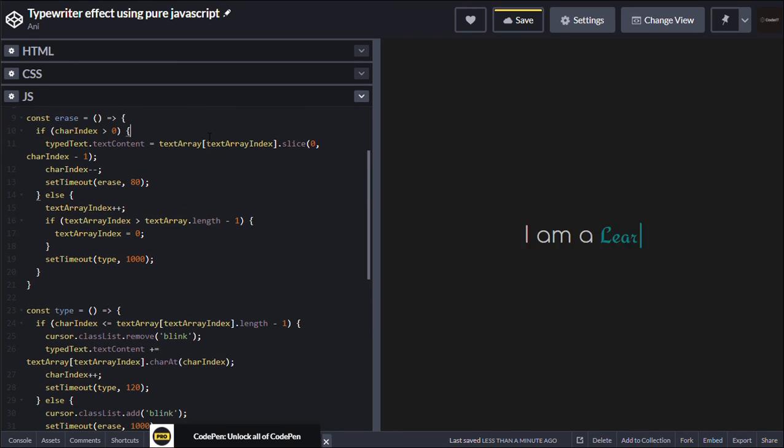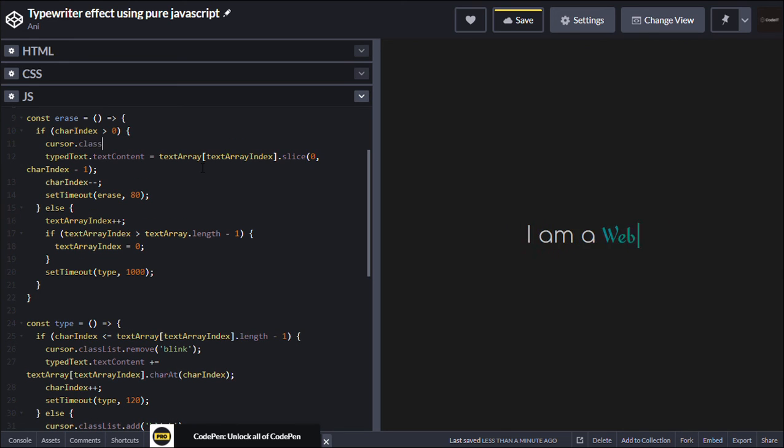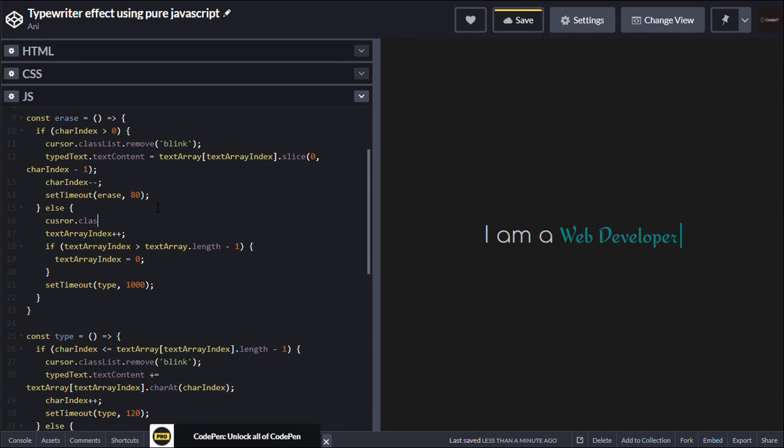To handle that, we'll go to our erase function, and whenever it is erasing, we'll remove this class from here: class list dot remove blink. And when the erasing is completed, we'll add this class here: cursor dot class list dot add blink, and then set timeout type 1000 milliseconds, and after 1 second the typing effect would take place. Now we can see here, I'm a learner. Whenever it is not writing, the blinking effect takes place, and whenever it erases, the blinking effect is removed. Now we are done with our code.